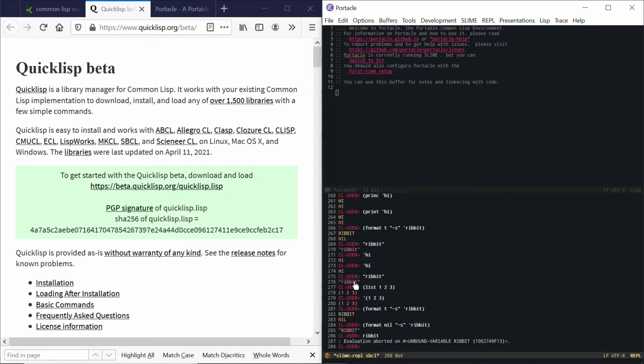So right here, if I just type ribbit, it puts ribbit back here, and it put it in a form that it can read it back in, because it can read that. I just put it out and just spit it back out. So these two can go back and forth.